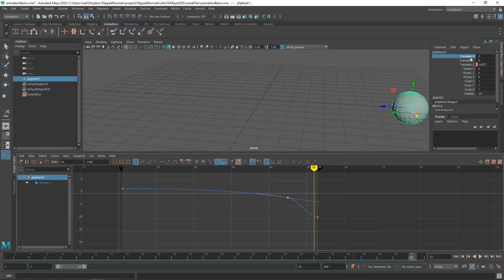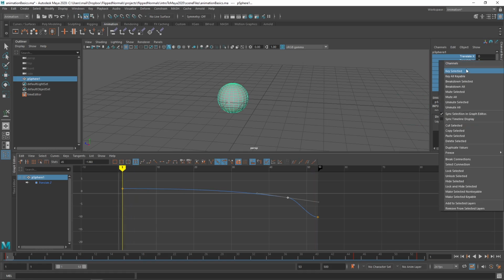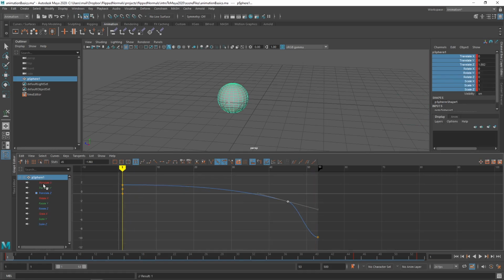You could, of course, select all of these as well, and then you can animate all of them in one go, but I think it's a lot cleaner to animate only one channel at a time. If you were to animate all of these, let me do that. Let's go back to frame 1, animate all these, key selected. Now you can see here it's a lot of stuff going on right away.